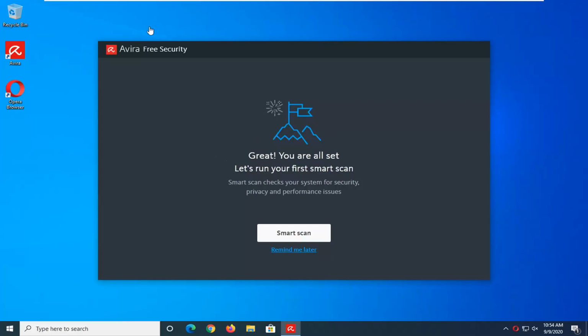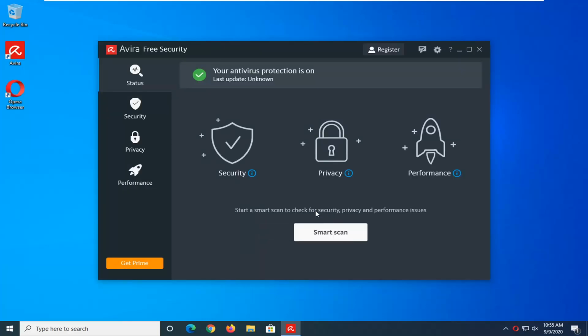Okay, there you go, guys. You can see Avira has installed successfully. So I'd recommend to just restart your computer, just make sure it's all installed properly, and that should be about it.